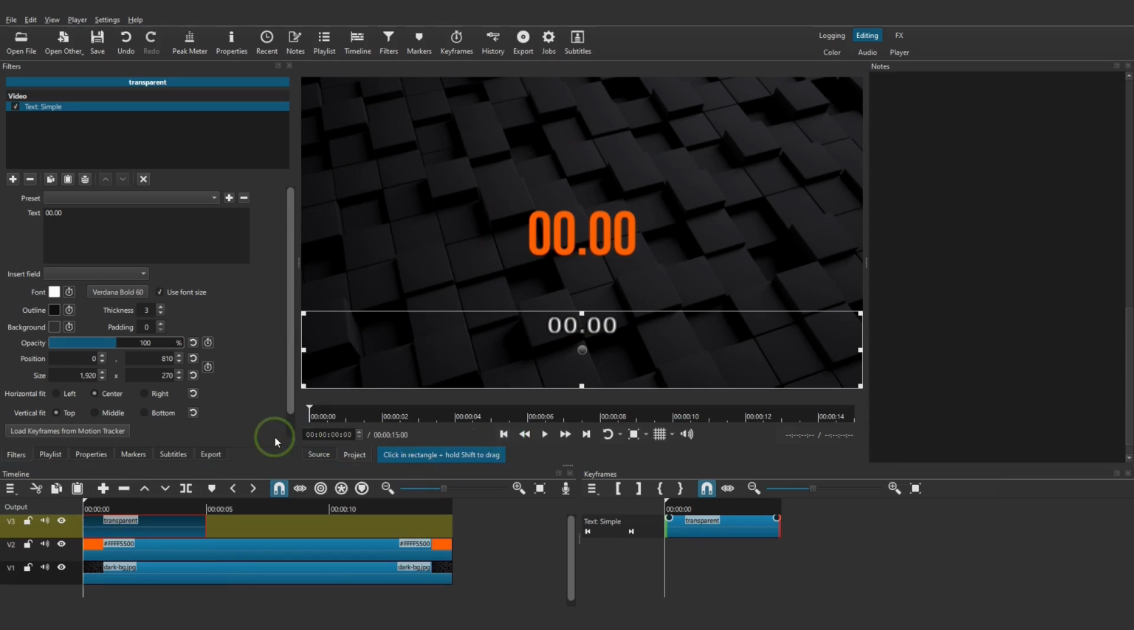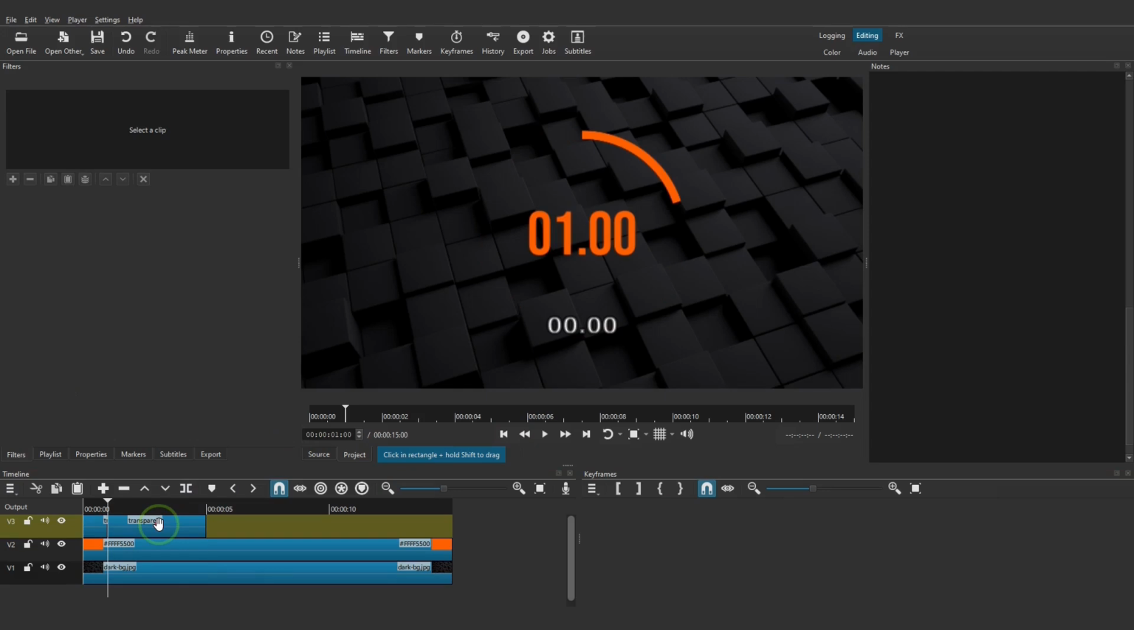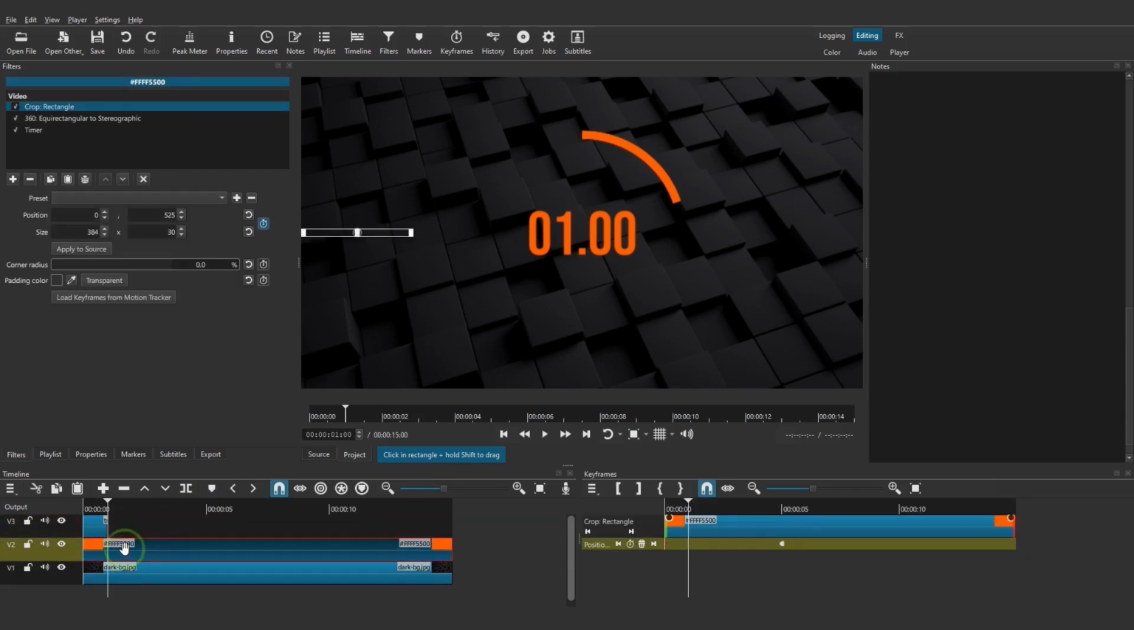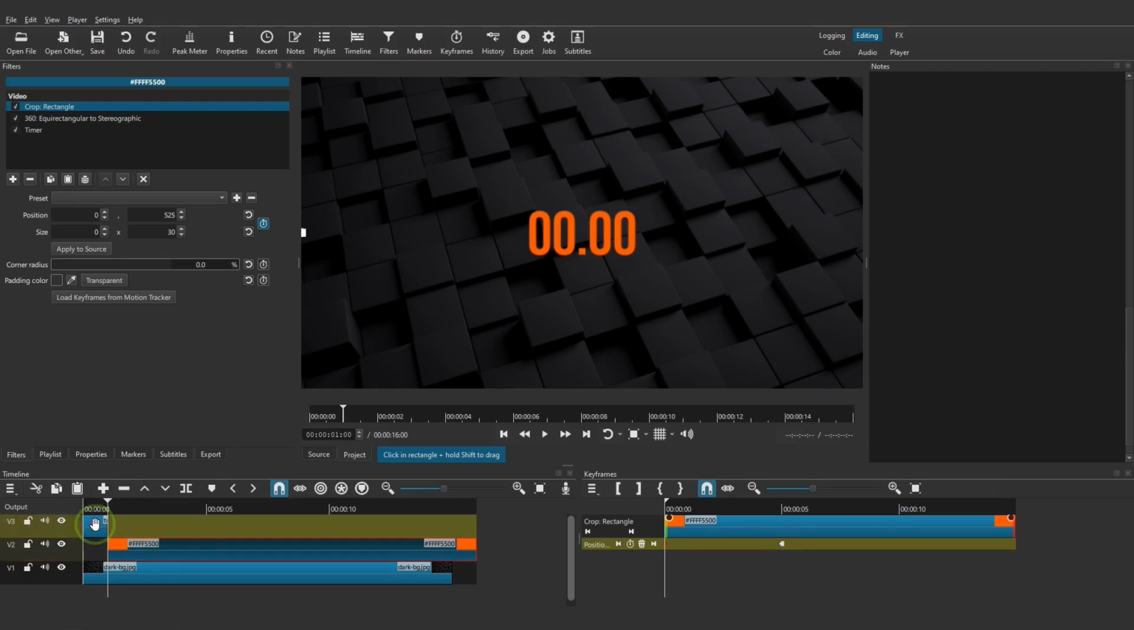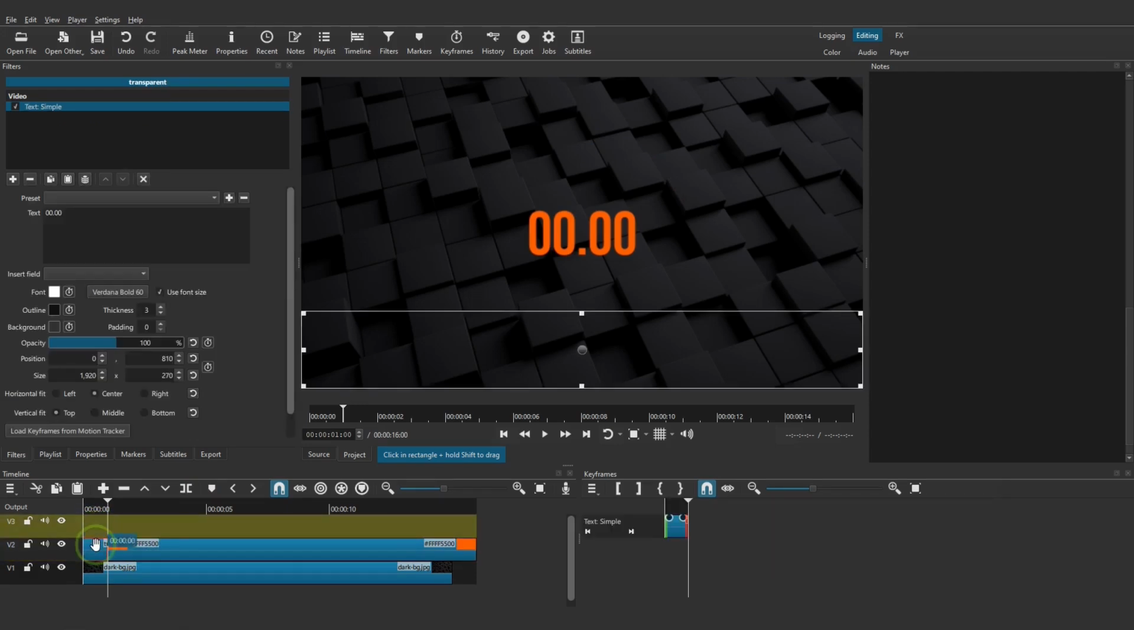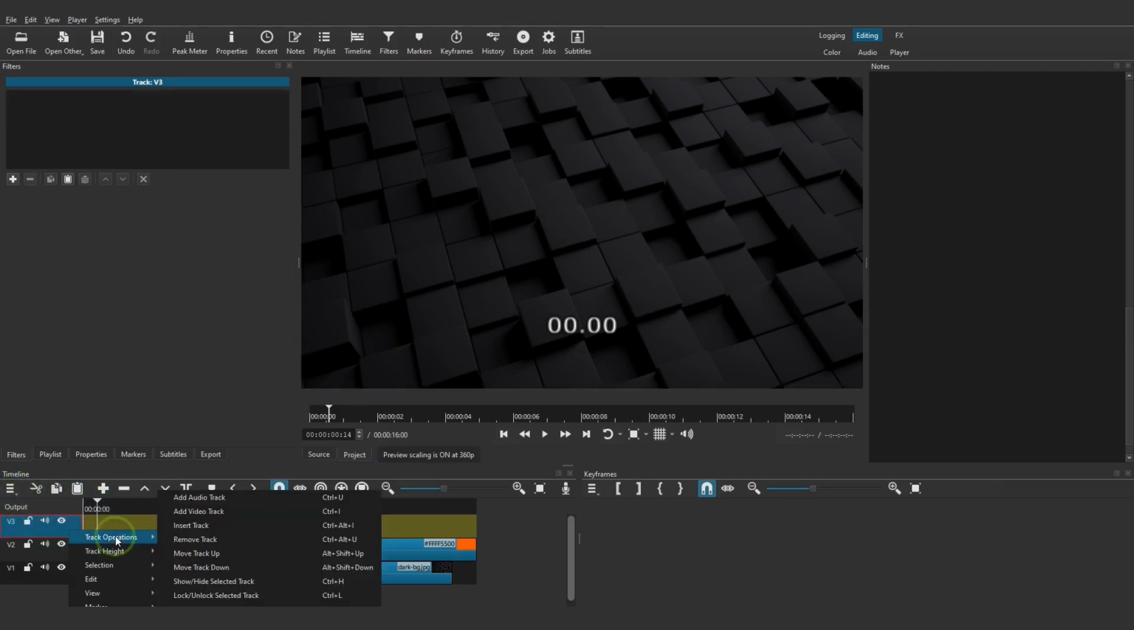Move the playhead forward 1 second. Split the clip and delete the excess footage. Drag the V2 clip 1 second forward. Drag down the text clip to track V2. Delete track V3.